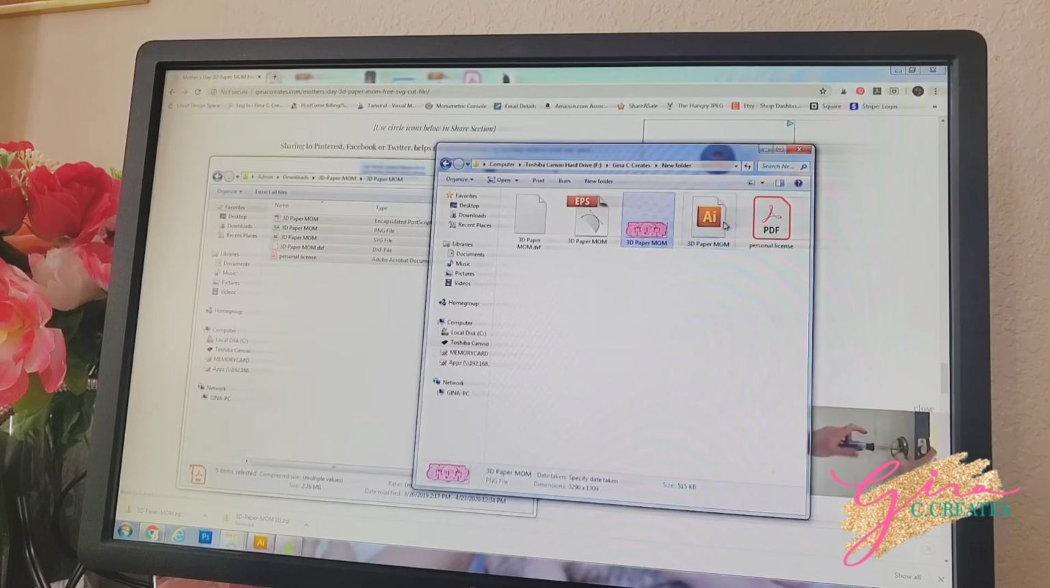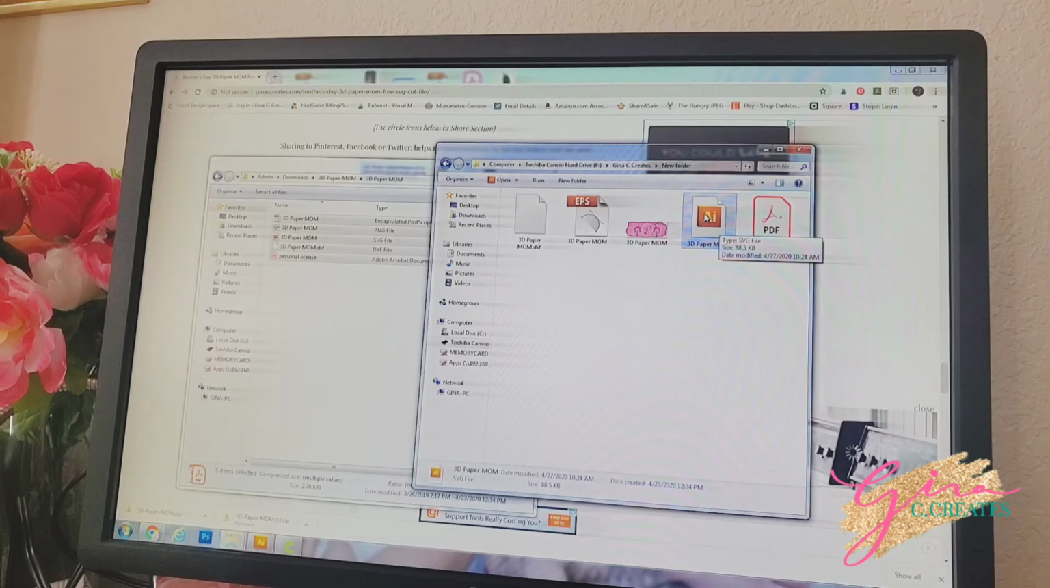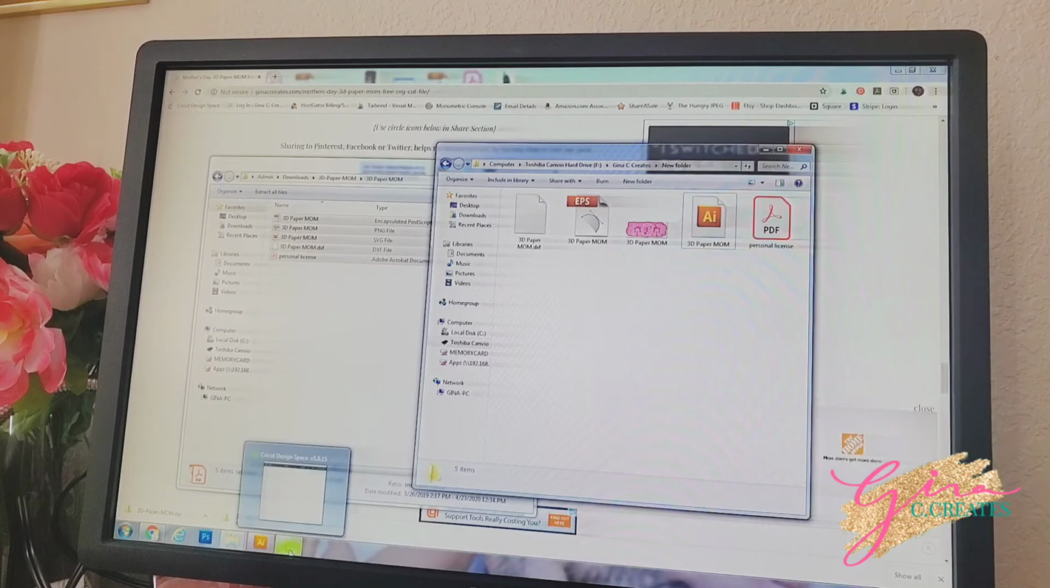And then you have the SVG. I set the icon for my Illustrator, but your icon would be a Chrome or internet browser icon, and that's fine. You just open up your design program to upload it.